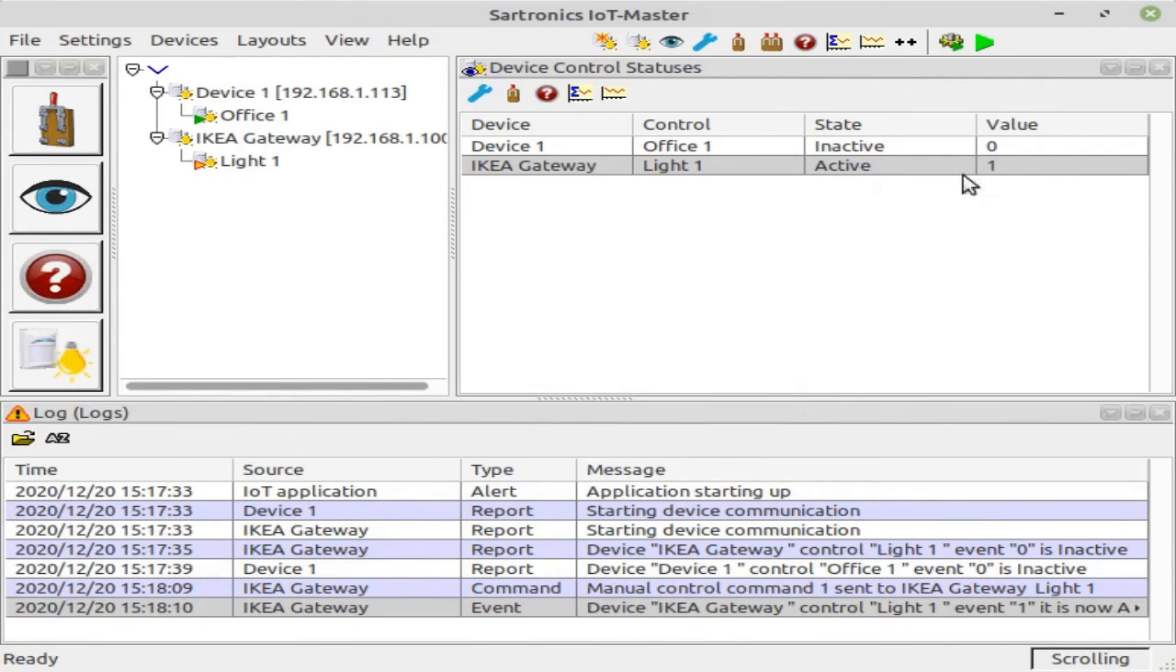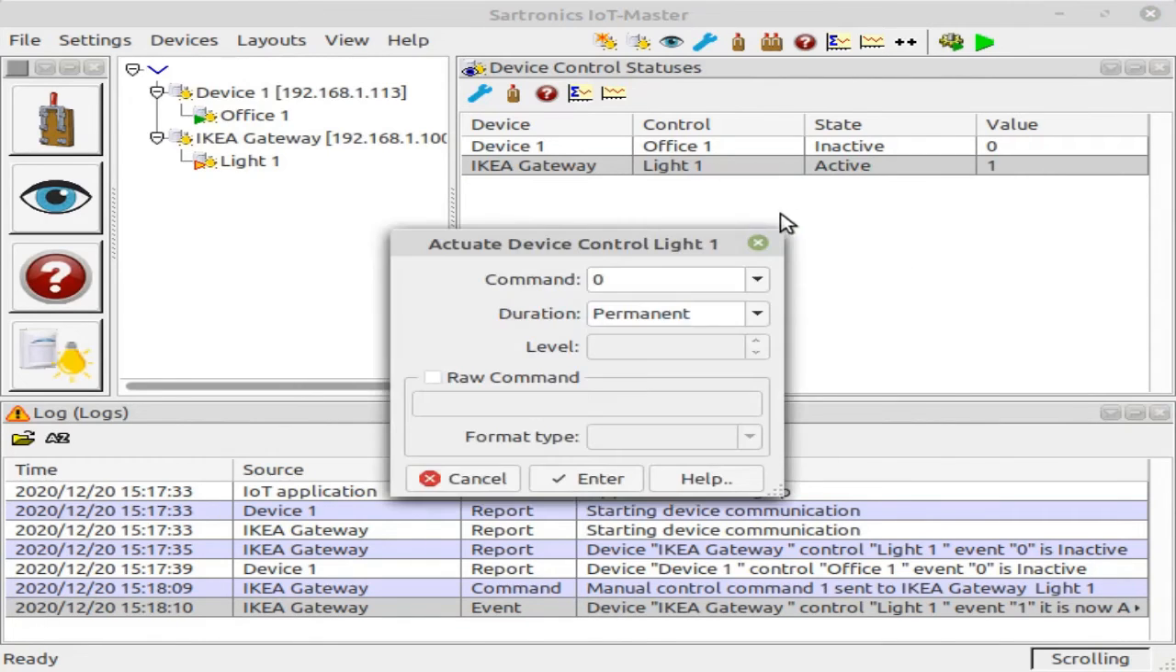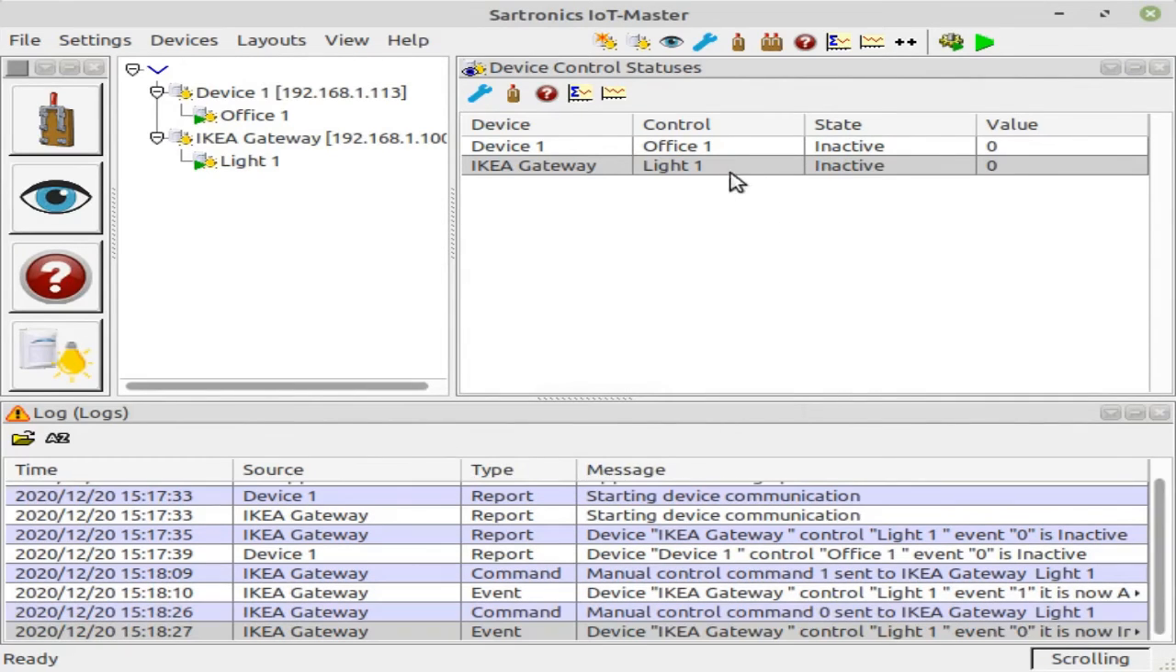Now it's gone active, therefore the light is working and responding properly. And we'll turn it back off. Command it to off to 0, enter. Inactive.